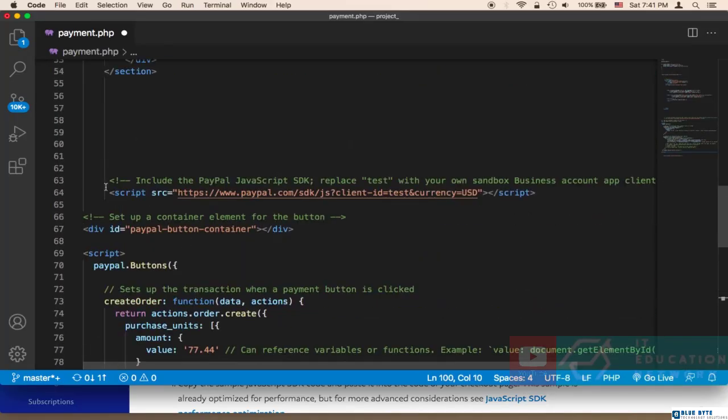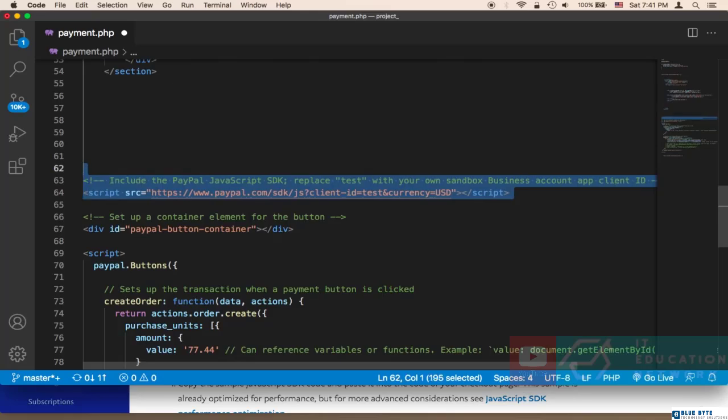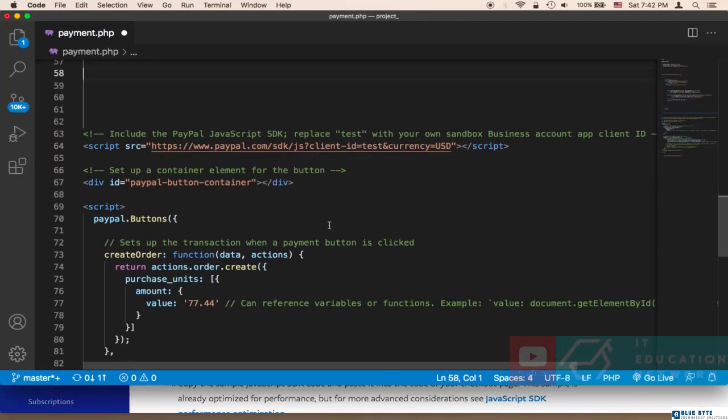So now we have this code. This is the first step. Again, the first step is to get this code. This code is going to generate the button that you have seen. The second step is that we need to get the client ID. So where should we get the client ID? We should get the client ID from your account.